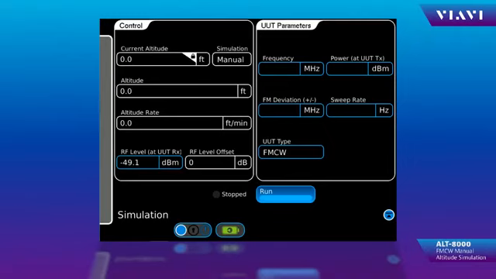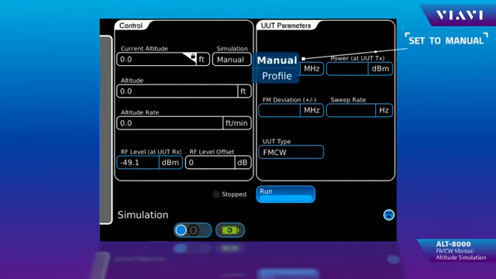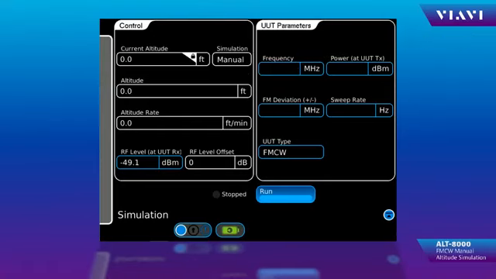The only setup we need right now is to tell it whether we are in manual mode or profile. And we're going to do a manual simulation. So we need to set it up to manual simulation. Then we need to select the altitude that we want to simulate. In this case, we can just start with 0 feet.